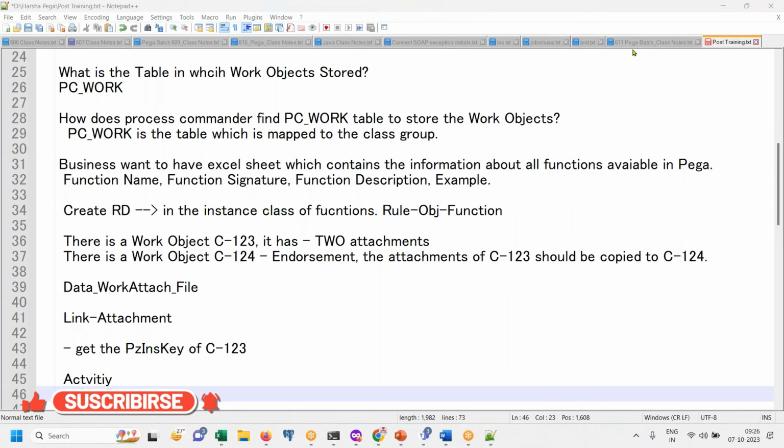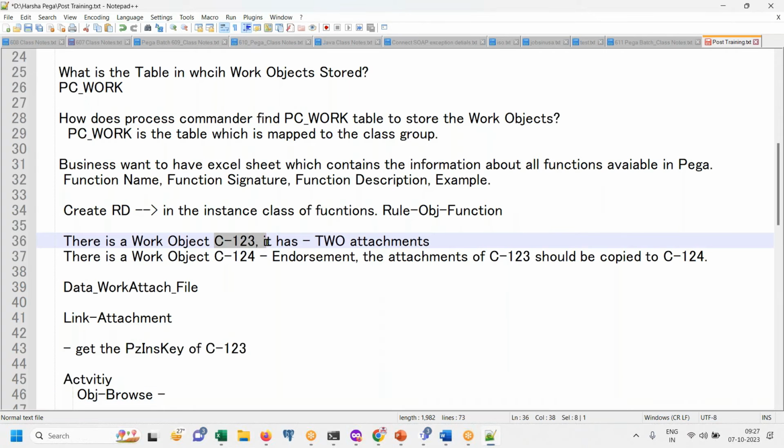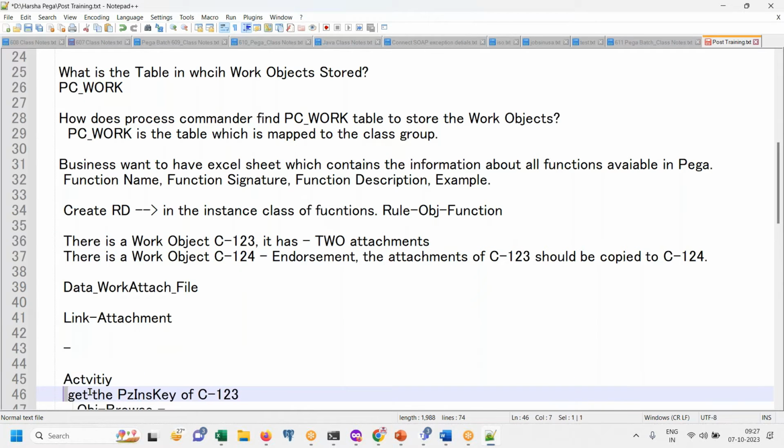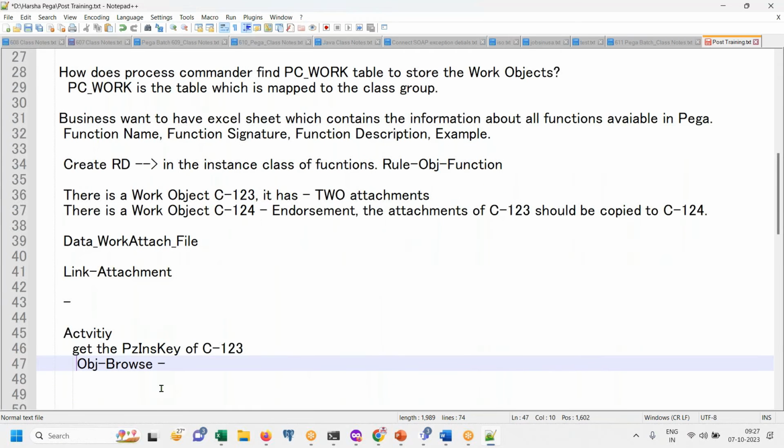Work table, sir. First you tell me functionally, what do you want to fetch first of all? What are you trying to fetch? Tell me in normal words. Details of work object instances, C-123. You have the pyID. In the activity step 1, you get the pzInsKey of C-123. You got the pzInsKey. Next, what would you be doing?